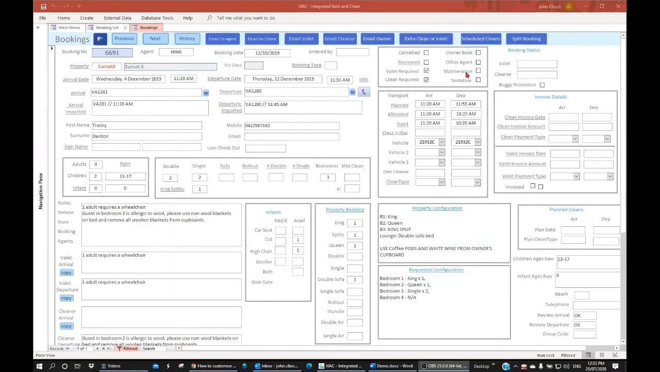Clearly there are many more fields and options on the booking screen. They will be addressed in a future training session.